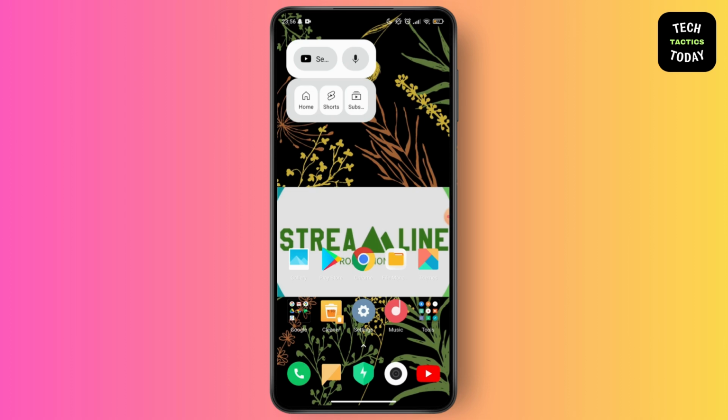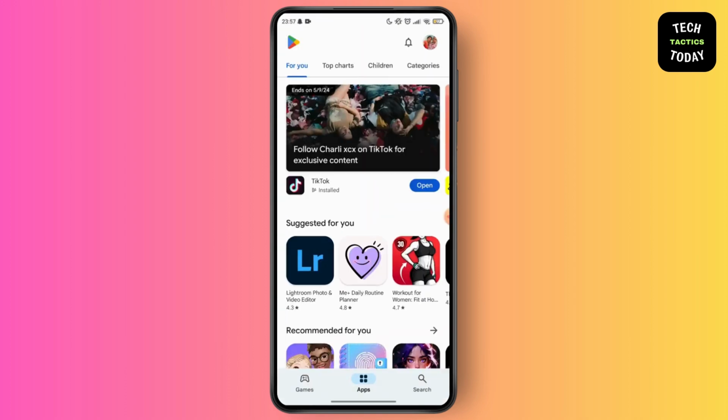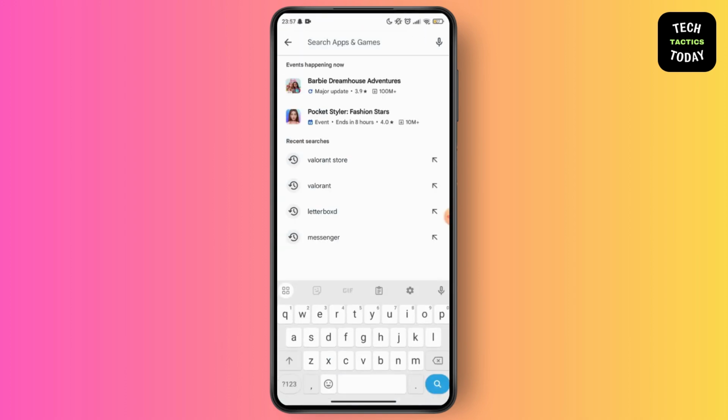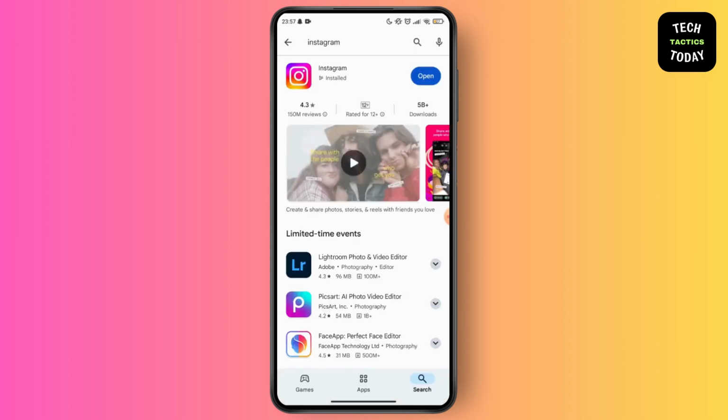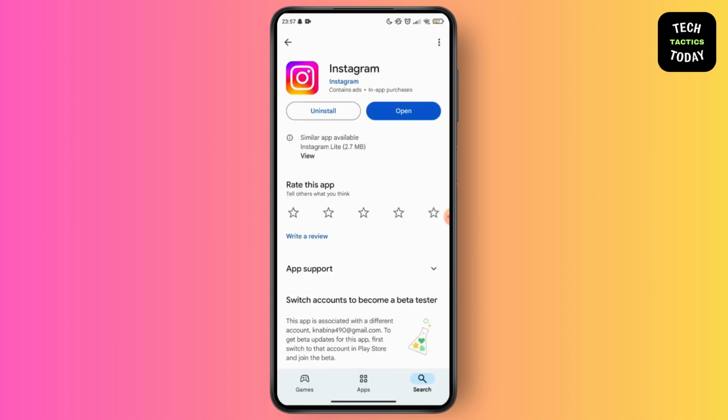So first of all, you have to make sure that you have the latest version of your Android app. If not, then you have to go to your Google Play Store or Apple Store and download the latest version of your Instagram on your device. So search for Instagram here. Once you are on Instagram, if there is any update available, then you have to update to the latest version of your app. After that, you have to open up your app here.